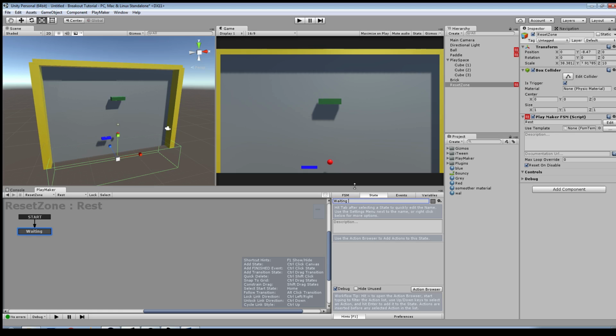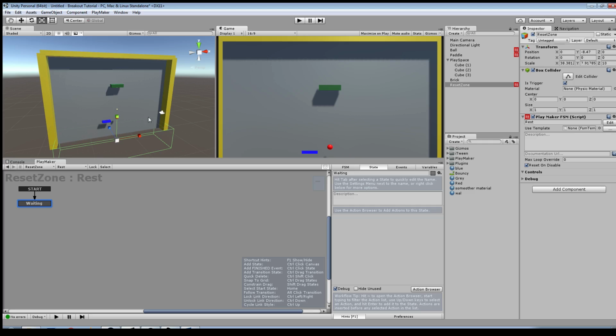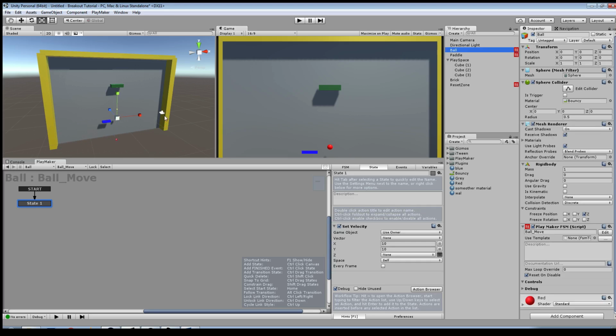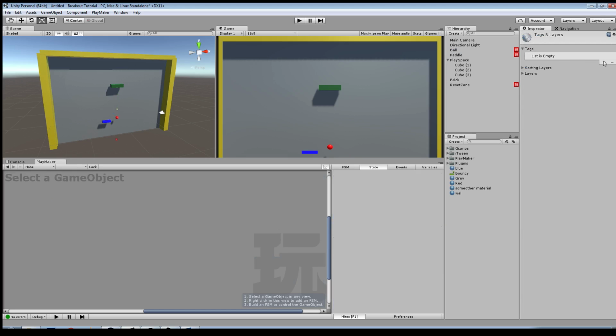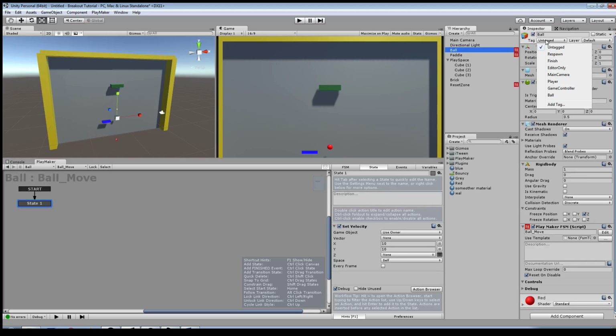And here what we're going to do is wait for something that is tagged with this ball to enter it and then go and do something. Now I've not tagged ball yet as ball, so it's not going to work, so let's go ahead and do that now. See, tagged, untagged. I'm going to create a new one, call it ball. Fantastic. So now I can come back into ball and tag it as the ball.